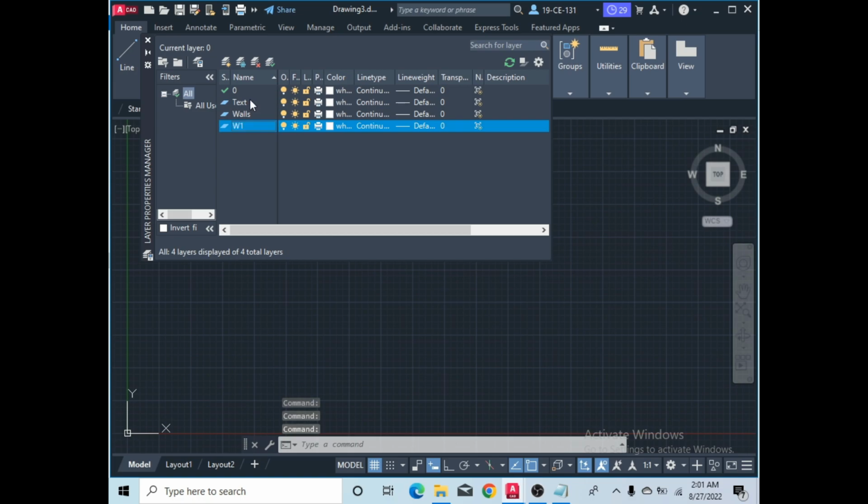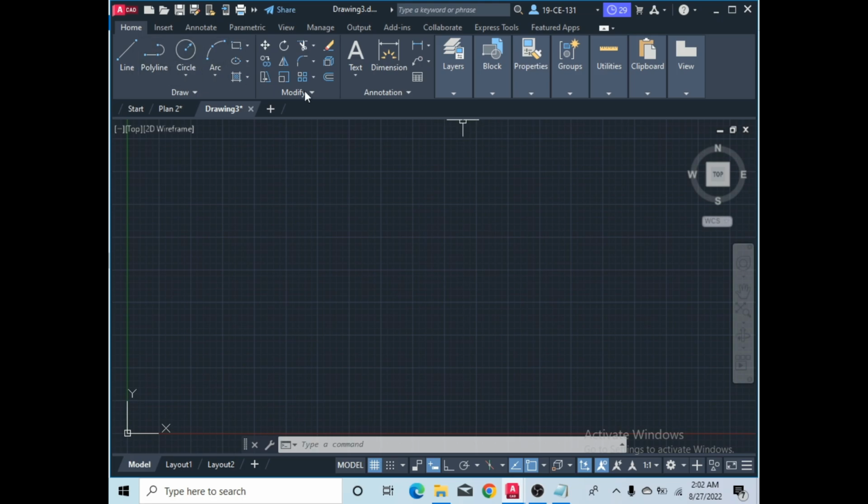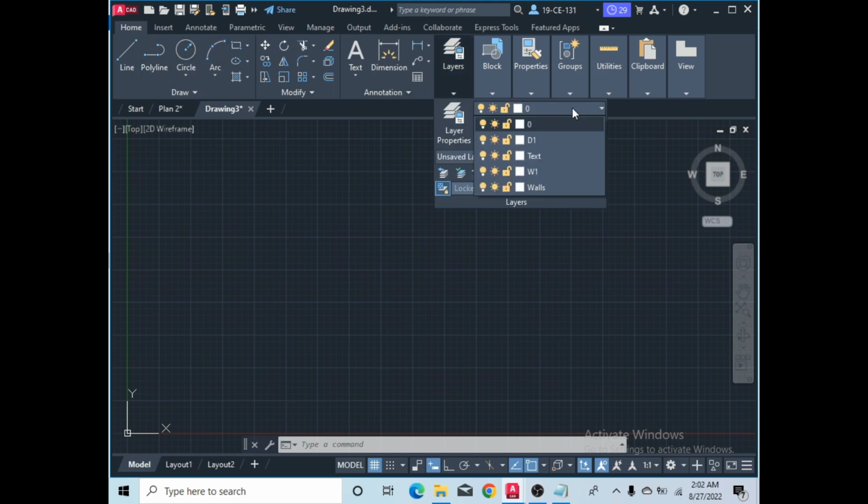Press enter. Create another layer. This will be my door 1, D1, and like this. You must create more than 10 layers, because you will use them, and at any time you can create them, but it is good to have more layers. After that, simply close this window, and now whenever you come here, all your layers will be shown here, like D1, text 1, W1, wall 1.